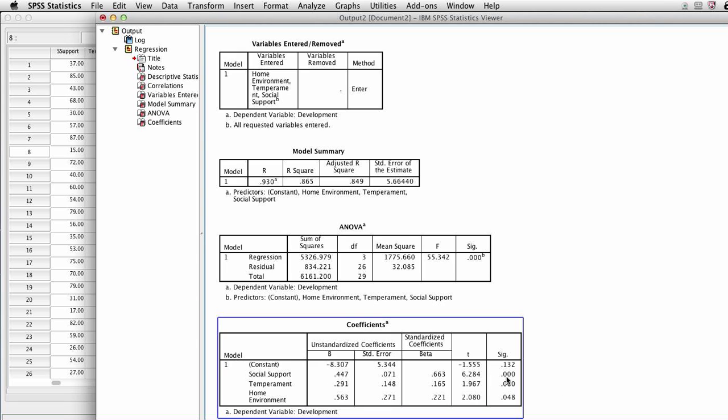So in this case, we see that social support is a significant indicator or predictor of developmental level. And home environment also significantly predicts development. In other words, social support explains a significant amount of development as well as home environment. We see that temperament is not a significant predictor of the development score.